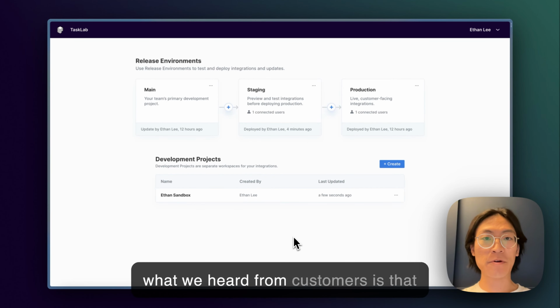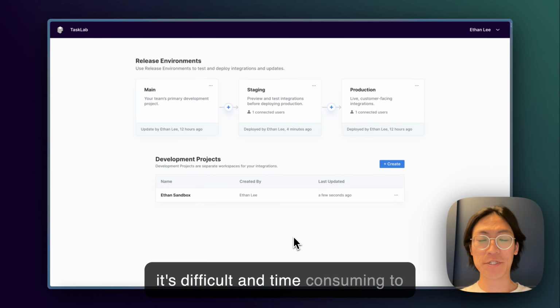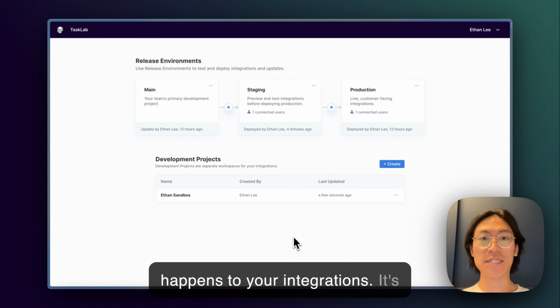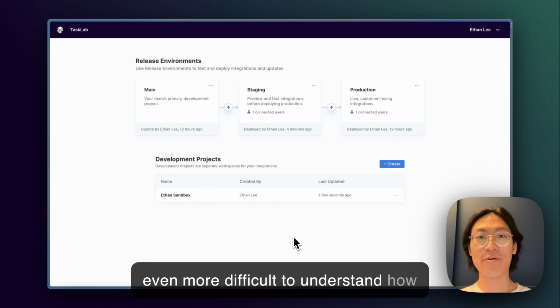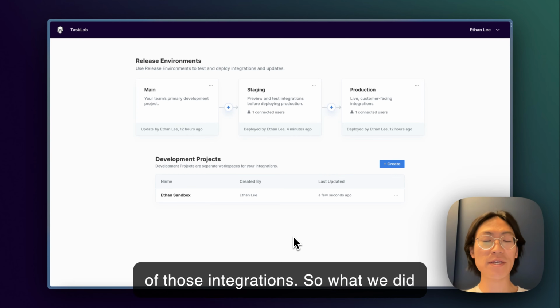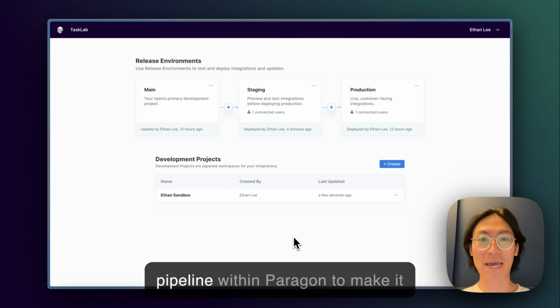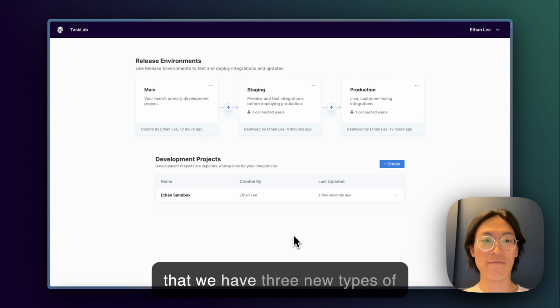What we heard from customers is that it's difficult and time consuming to track each and every change that happens to your integrations. It's even more difficult to understand how each change will affect existing users of those integrations. So we built a complete release pipeline within Paragon to make it easy to manage those integration updates and deployments. To do that, we have three new types of environments within Paragon.